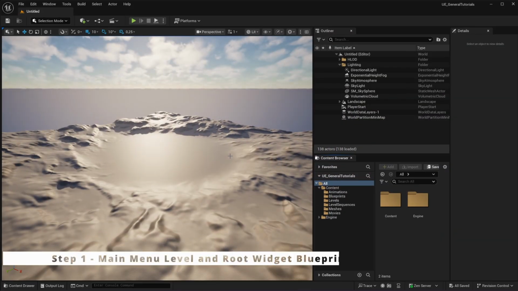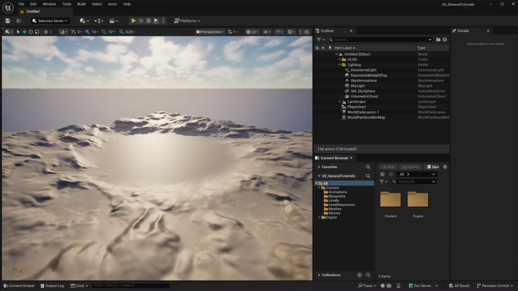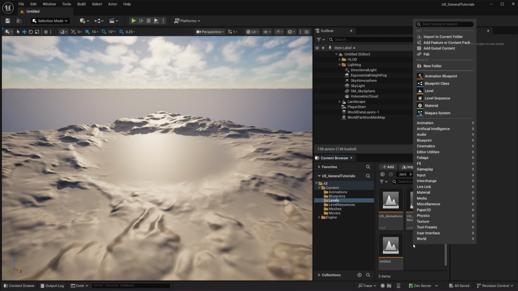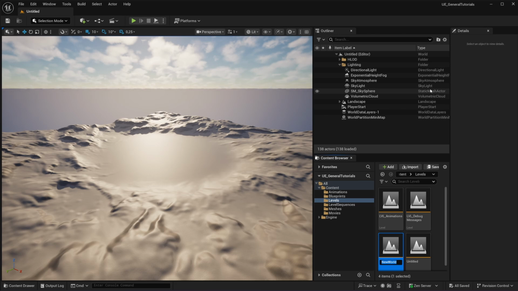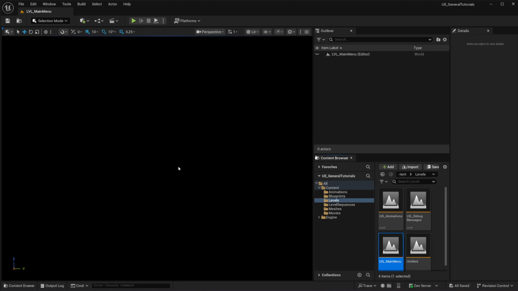So we are here in Unreal Engine 5.6 and the first thing we need to do is create our level for our main menu. So we just go ahead, create a new level, call it level main menu. And here we are with the empty level, and what we gotta do now is create our root widget blueprint to be used as the root of our main menu.